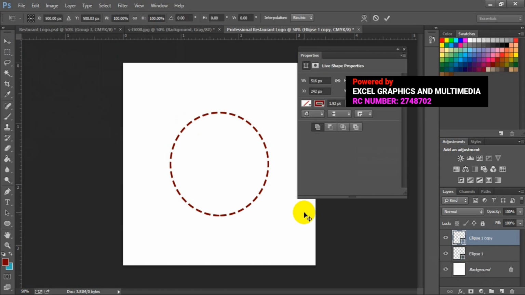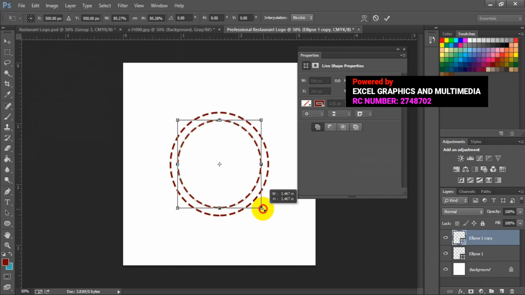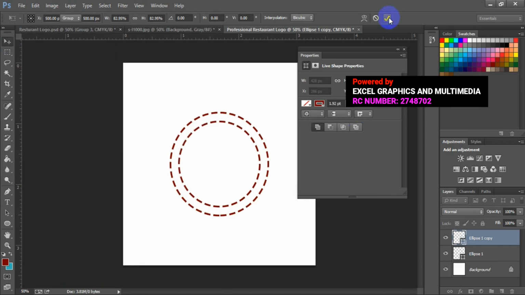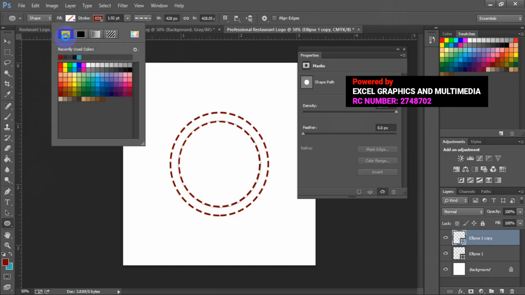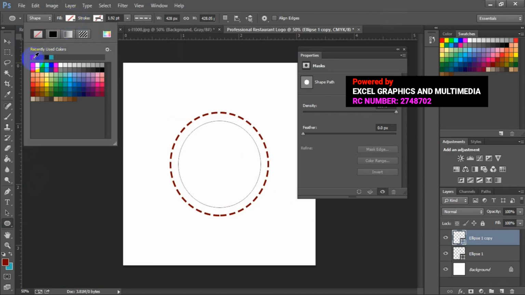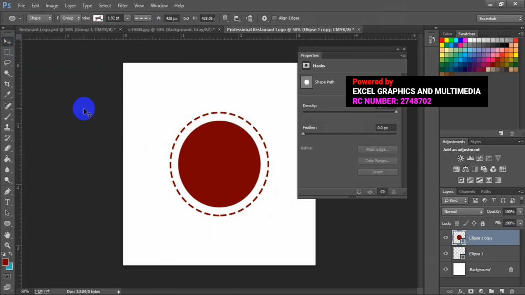Then press Ctrl T on your keyboard to open the transform tools. Shift key, Alt key, and dragging to resize the shape. All right. Then release everything and click on this check mark to accept it. Then go back to your Ellipse Tool. Then remove the outline color, outline shape. Then fill the inner color with any color of your choice. So as you can see now, I have created my perfect two ellipses.